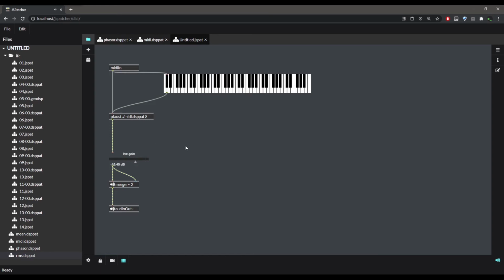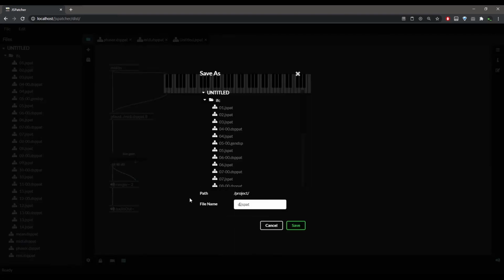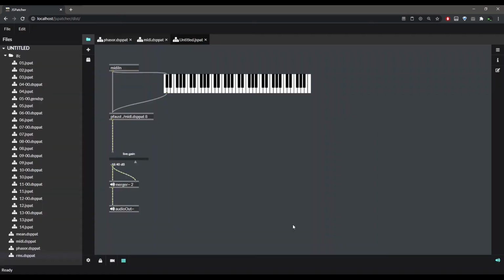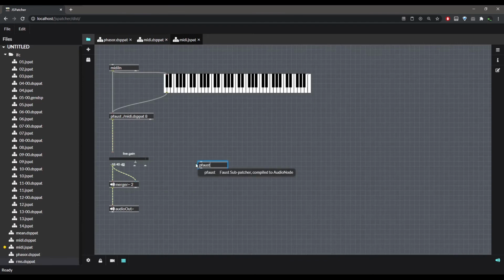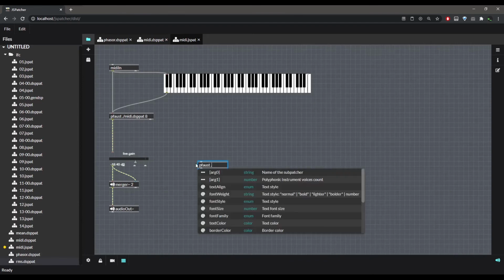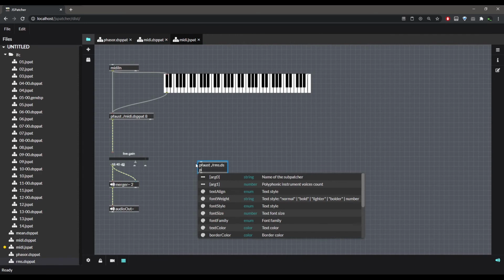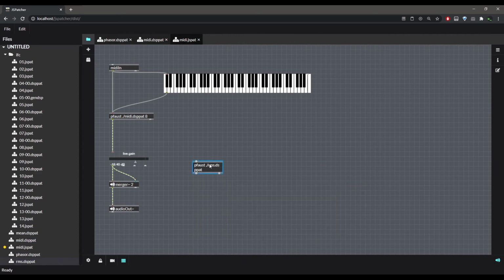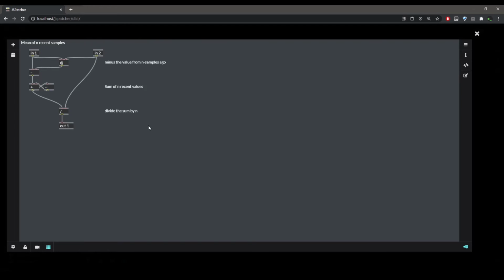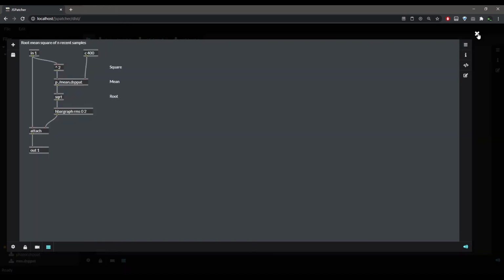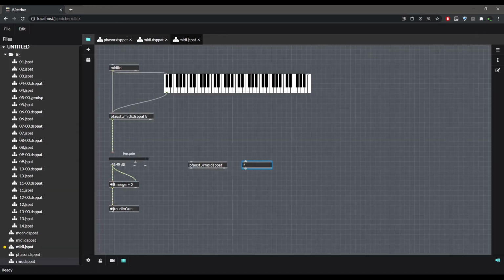After testing this DSP, we are going to try some Faust UI. We are putting a Faust DSP to measure the RMS value and display it. We are importing a Faust patcher that we prepared. It will measure the root mean square of 400 recent samples. Now we are putting a Faust UI object that will receive the Faust node and generate the corresponding UI for it.